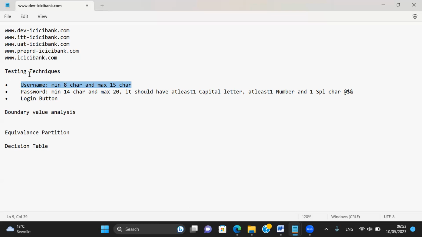So it depends on the application. Now for my application, assume your client is giving a requirement that the username should be minimum 8 characters and maximum 15 characters. What is the requirement of the username? Minimum of 8 and maximum of 15 characters. So when you are testing the username, what are all the scenarios you will test for the username field alone? The characters should be minimum 8.